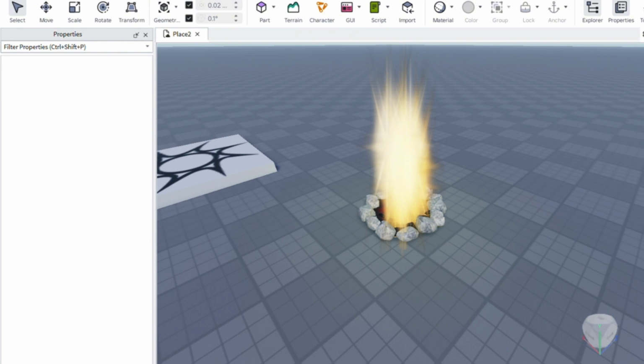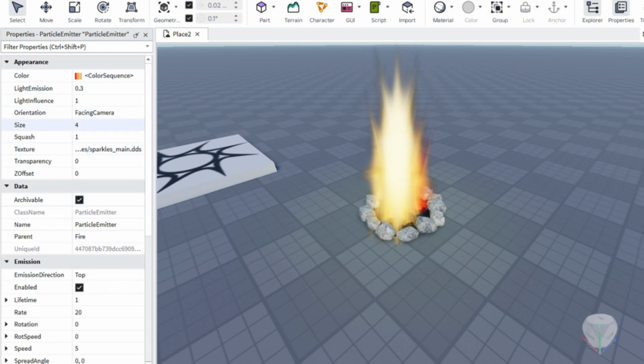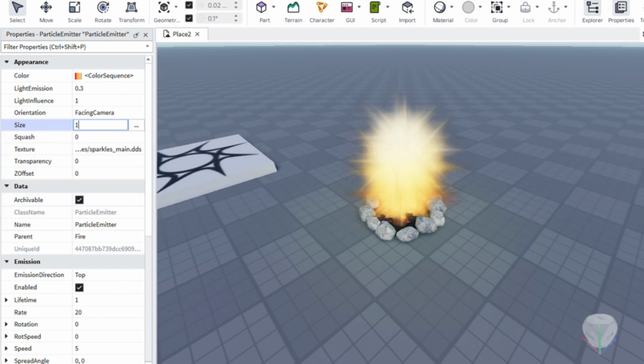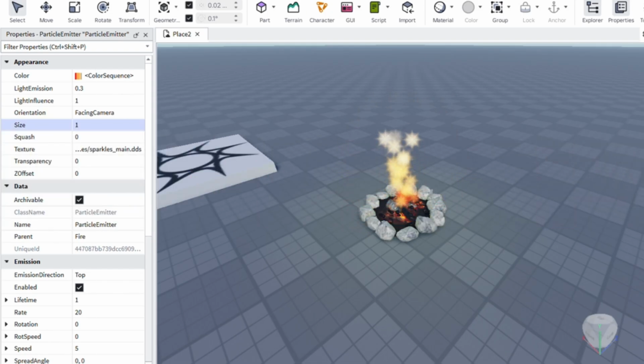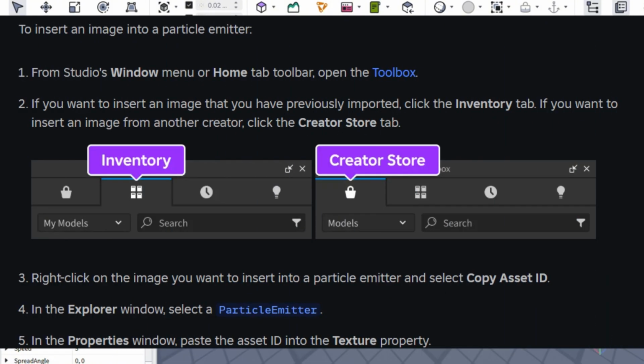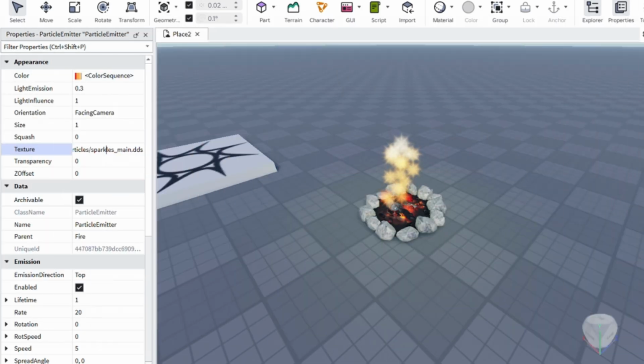Next property is texture. What texture does is essentially the image which is being rendered over here. If I remove the squash, you'll understand better. If you reduce the size for now, yep, the image being rendered over here is the sparkle image, which is provided by default by Roblox. You can change the texture of the particle, texture as in the image being rendered over here. It can be any image.